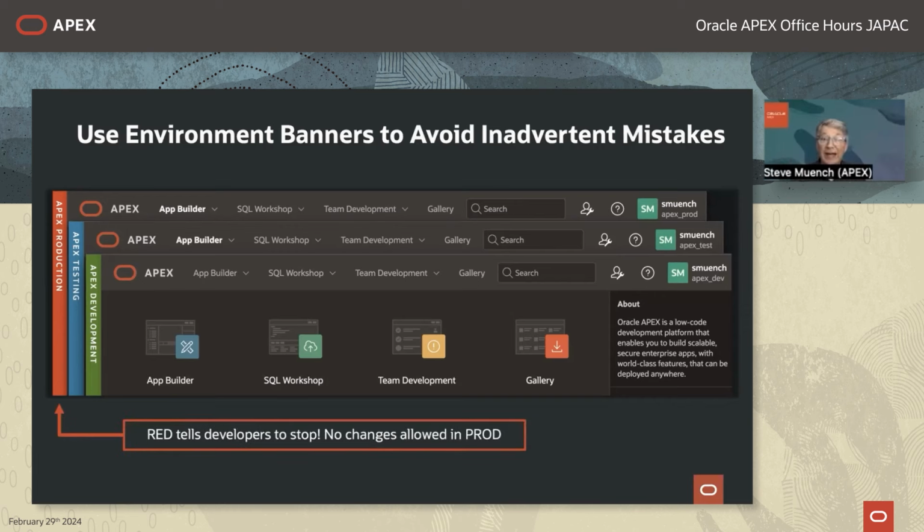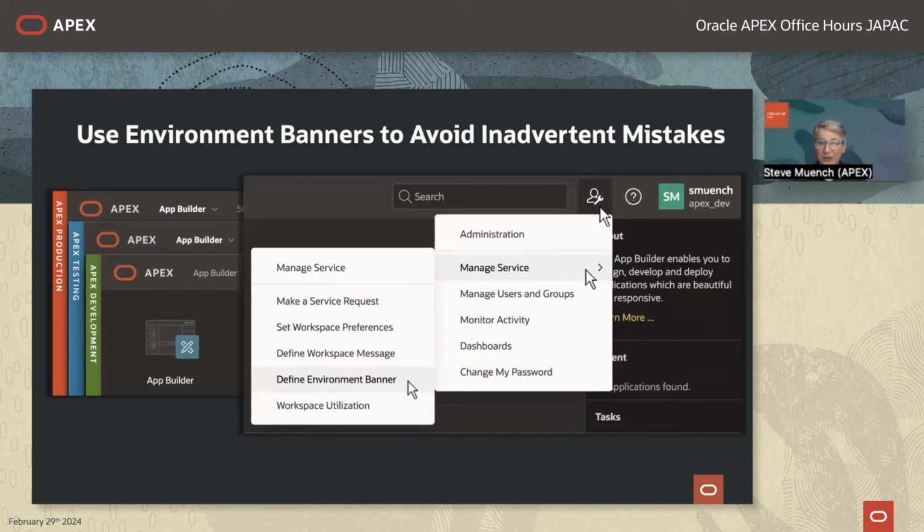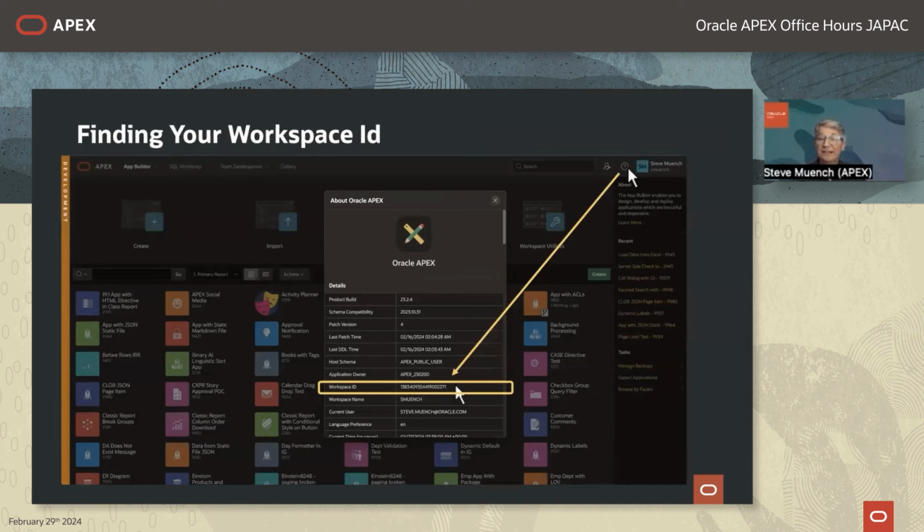And then finally, red for the prod environment, like red is a stop sign. Red means don't make any changes here. Go back to development and make those changes so that you don't accidentally shoot yourself in the foot. The way you change that is under the settings, define environment manage service, and define environment banner. You can type in the text, control if it shows on the left or the top, and pick a nice color.